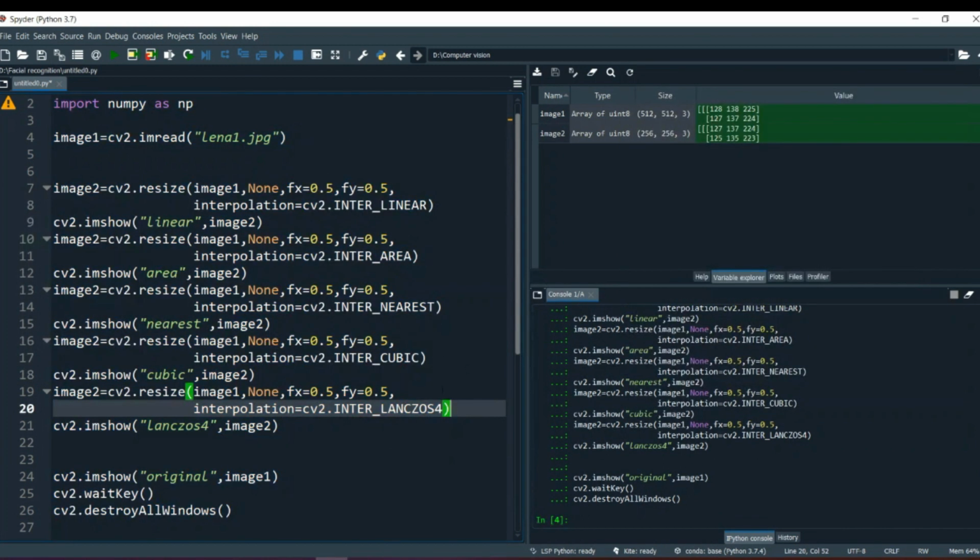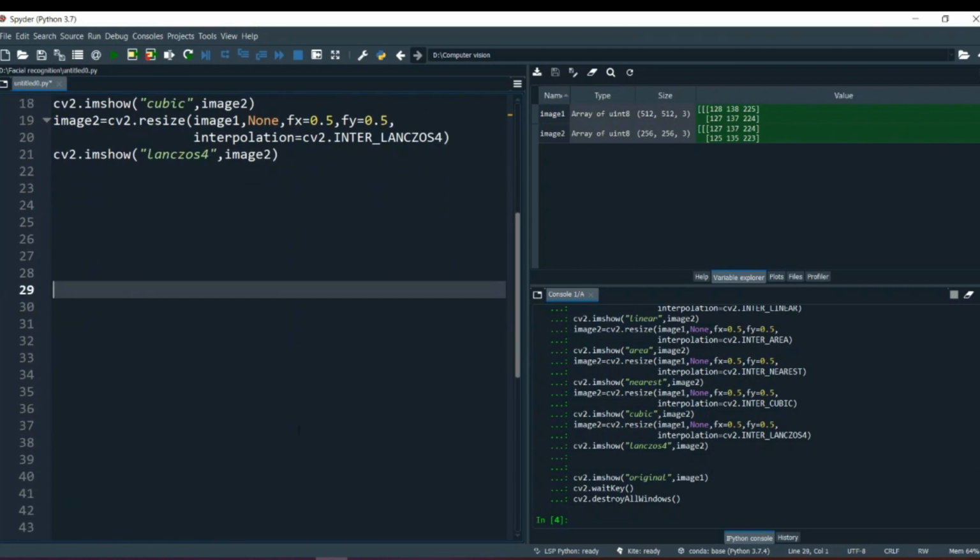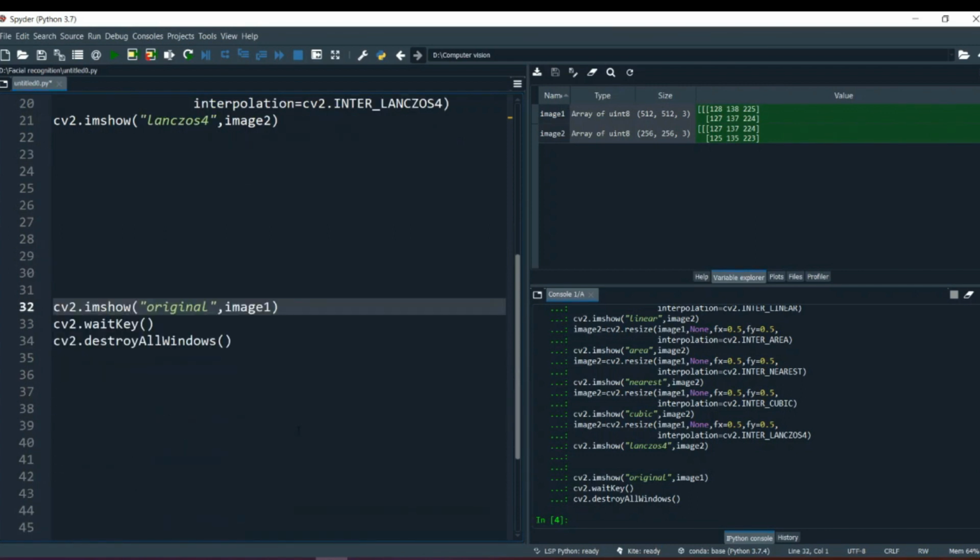Now this is one method, interpolation. Now there is one more method in interpolation, and that is the pyramid method.